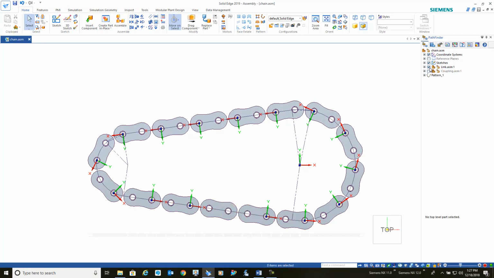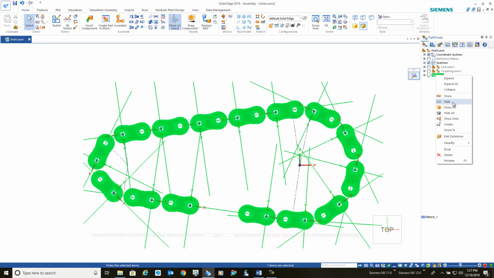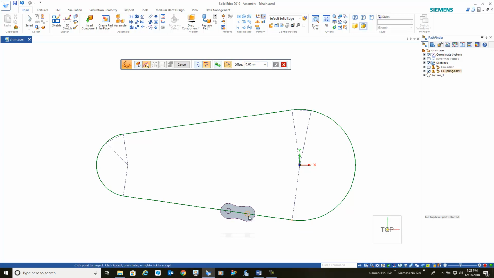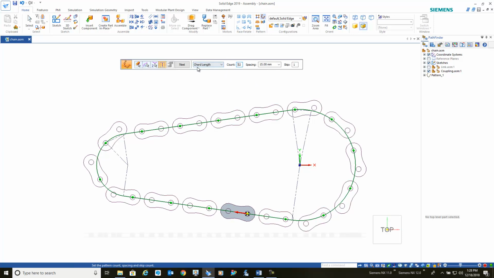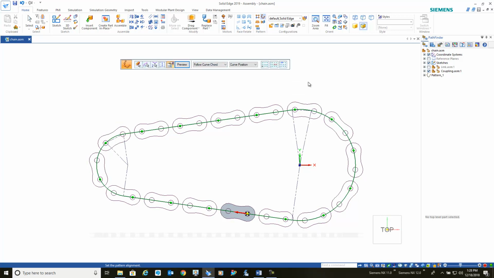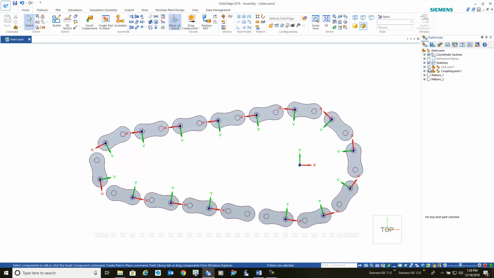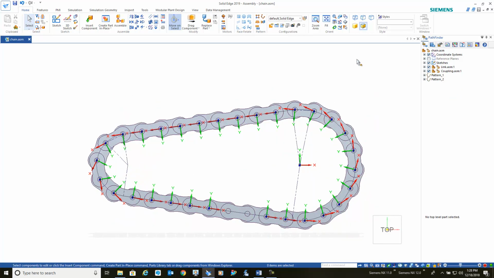Now I'm going to hide the link and hide the pattern, and we'll show the coupling, and we'll just repeat that process. So pattern along curve, select what we want to pattern, accept it, select the curve, accept it, define the anchor point, but project this point here to the curve. We'll use the same options, and we'll use the chord length again, follow curve chord. Hit preview and finish.